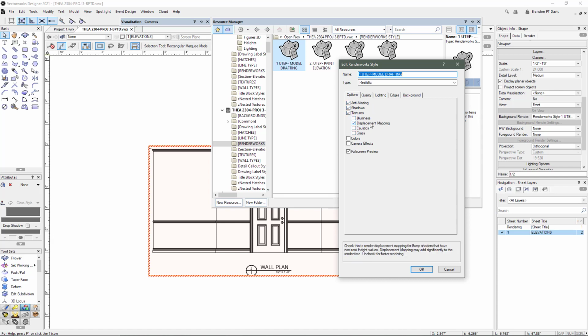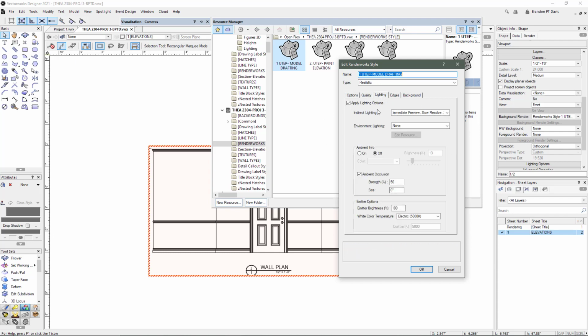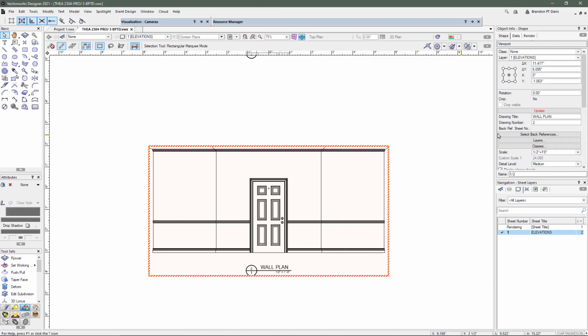I have displacement mapping, but I have color off, camera effects off, grass blurriness. I have anti-aliasing and curve geometry set to high. And then we have soft shadows to low, indirect lighting low, environmental. So if you want to recreate this, these are the settings that I'm using. So that's what I have.